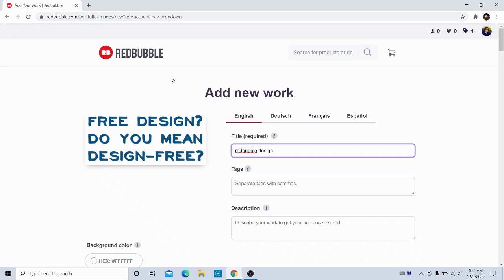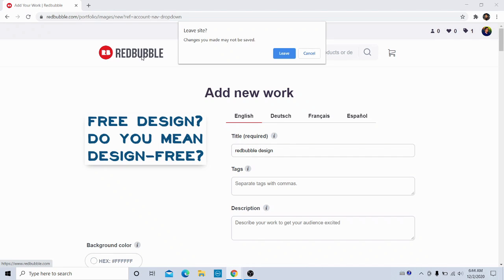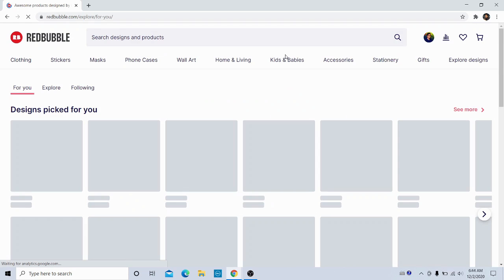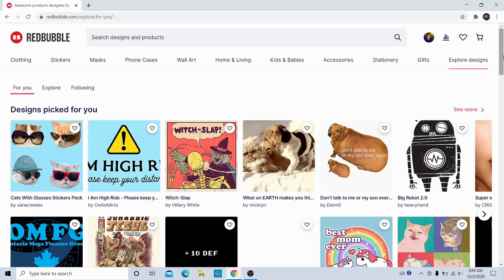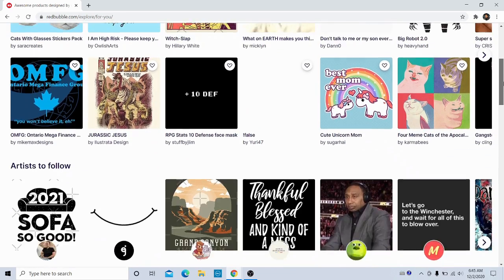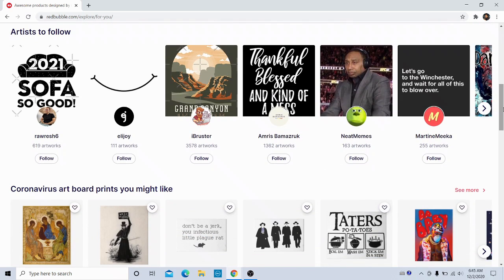So it's that simple. You just need to create your own design, and design can be anything from a wonderful piece of art to just simple text. You don't need to be a professional graphic designer. It can be anything. It can be a photograph. It can be some text. So that's how you make money on Redbubble.